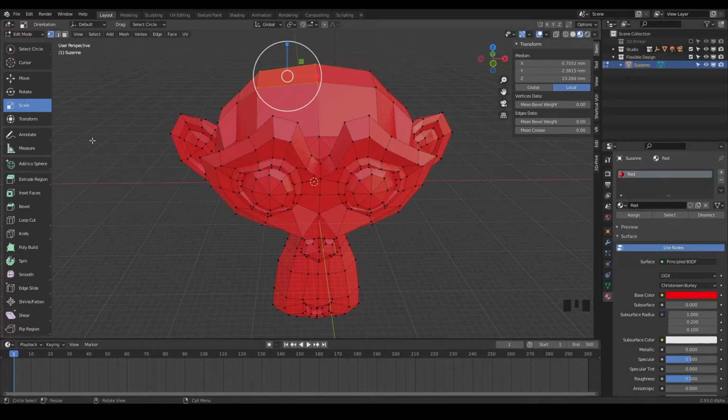Welcome back. In this lesson, we're going to be talking about edges. So last time we talked about vertices or vertexes or points. That's what I like to think of them as. Today, we're going to be talking about edges.